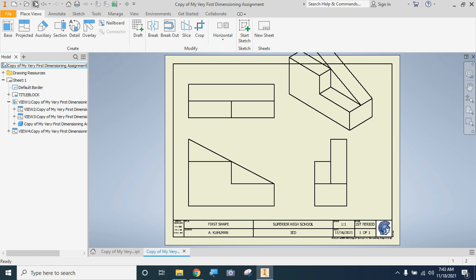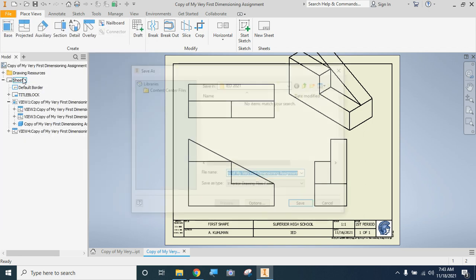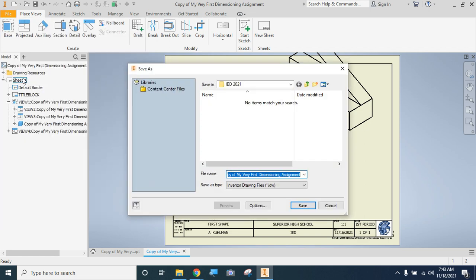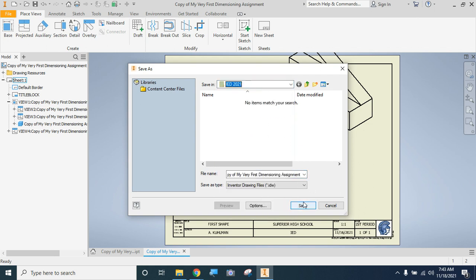All right, and here's that file management piece again. I want to save this now that I've got some information in here. So I'm going to go to File, Save, and I need to save this drawing sheet in the same file folder I saved my original part. So I'm back in my Google Drive at IED 2021. And it's going to give this drawing sheet the same name as my part. So it's called Copy of My Very First Dimensioning Assignment, which is what we want. So you just click this drop down, confirm you're in your Google Drive, and then you can click Save.